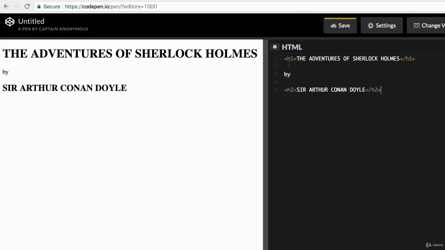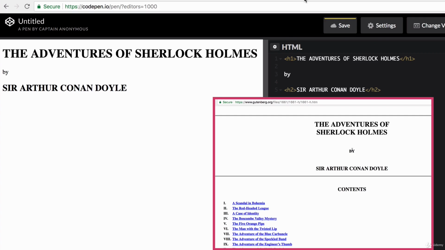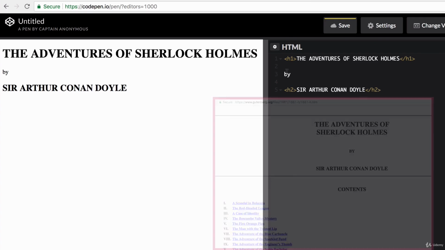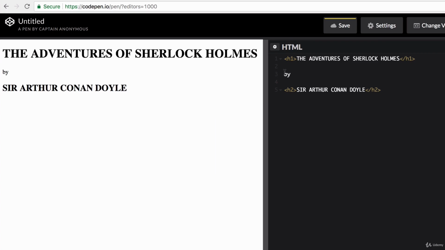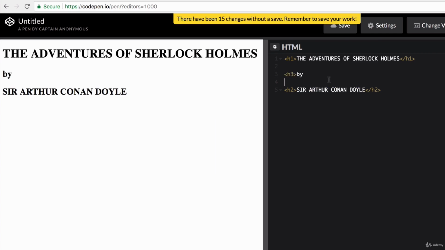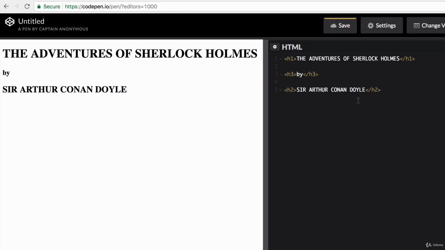So now, finally, we have this word by, and I reckon that's one size smaller than this heading. So let's go ahead and wrap this inside an H3. I hope you're starting to get the gist. The heading tags get smaller as the number goes up. So for example, if I change this to an H4, it gets even smaller, H5, smaller still, and all the way until H6, which is the smallest font size for the heading element.